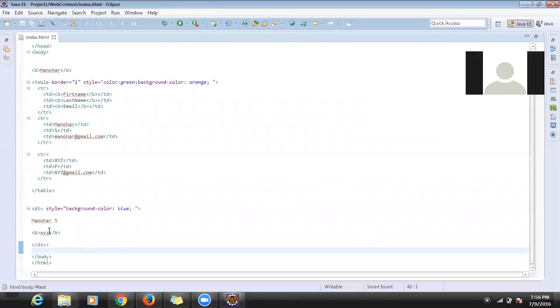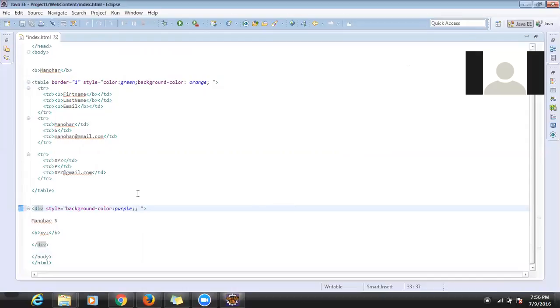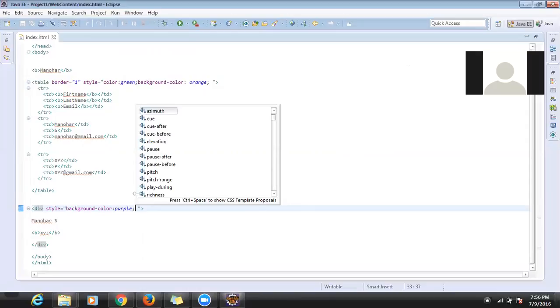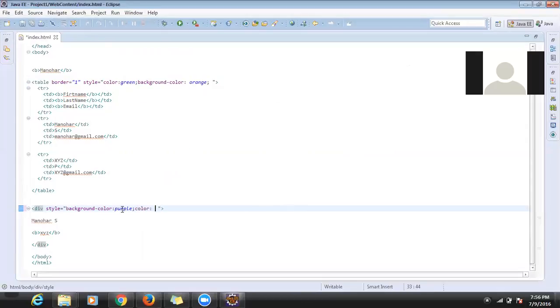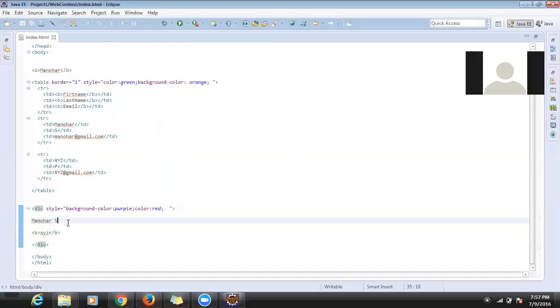The same way, let me change this color. We are not able to see anything, so let me give some purple. So I had given purple as the background color, and let's suppose if I want to change the text color, I can give some red. Like that, I can control multiple elements under the div. So that is the main purpose of the div tag.